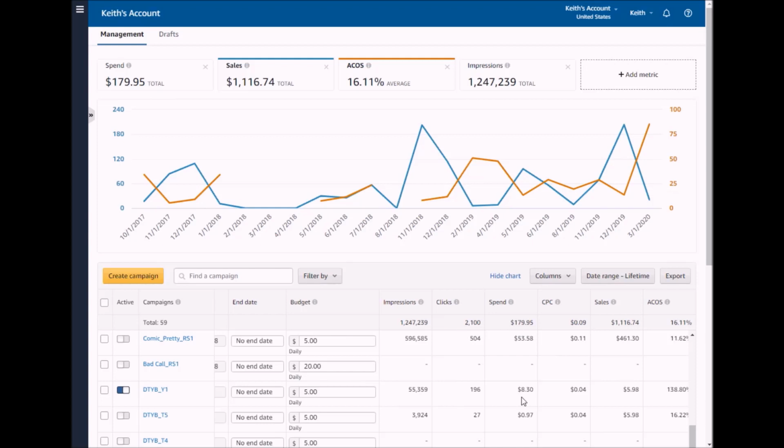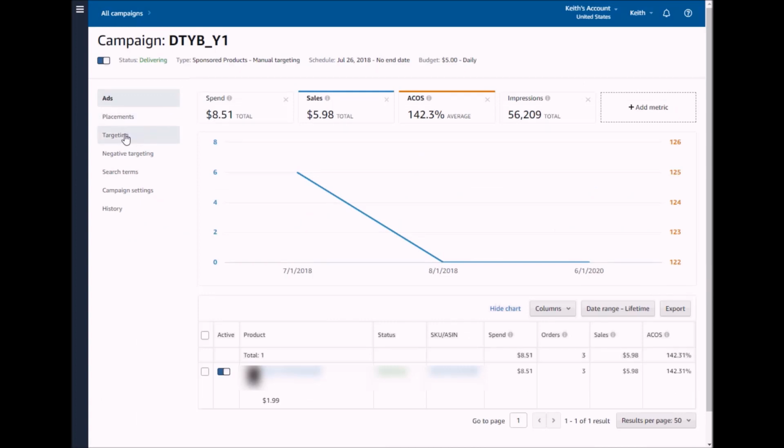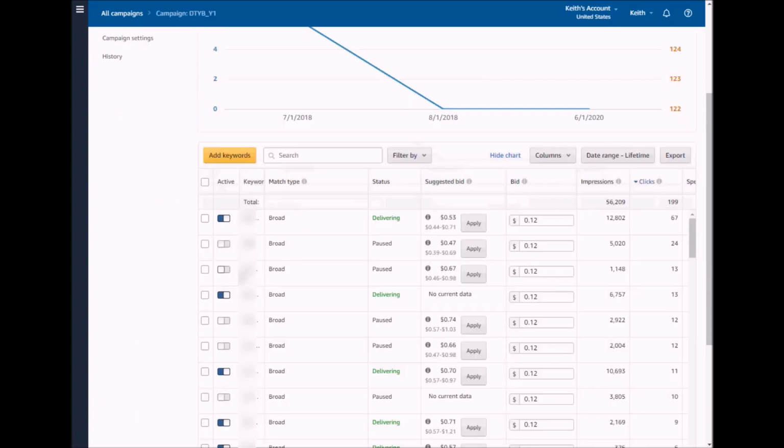Now, another thing I like to check is my actual keywords themselves. I want to make sure that the keywords that I have are being profitable. So what you do is you click on your campaign, and I'm going to click on targeting. As you can see, I have some keywords already turned off because they weren't being profitable.